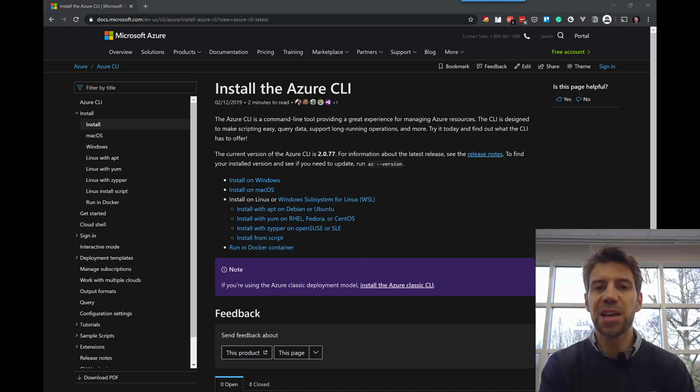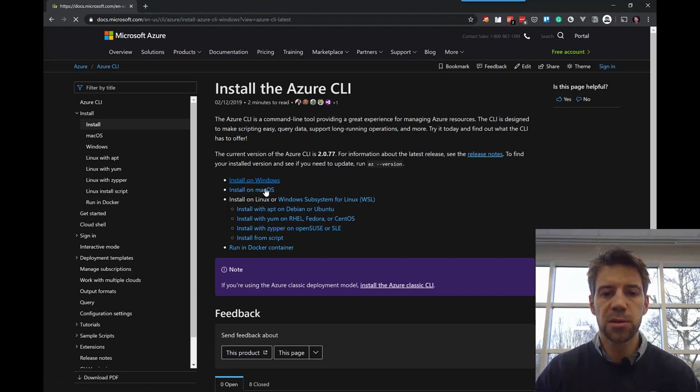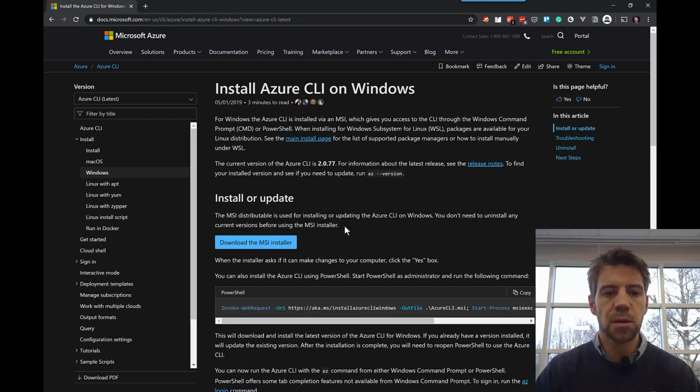Okay, so let's move on to the Azure CLI. So if you Google for the Azure CLI, one of the first results you get is this page. So we've got install on Windows, install on Mac, and install on Linux, and you can even run this on a Docker container. So if we go to Windows, you've got an MSI you can download and install.